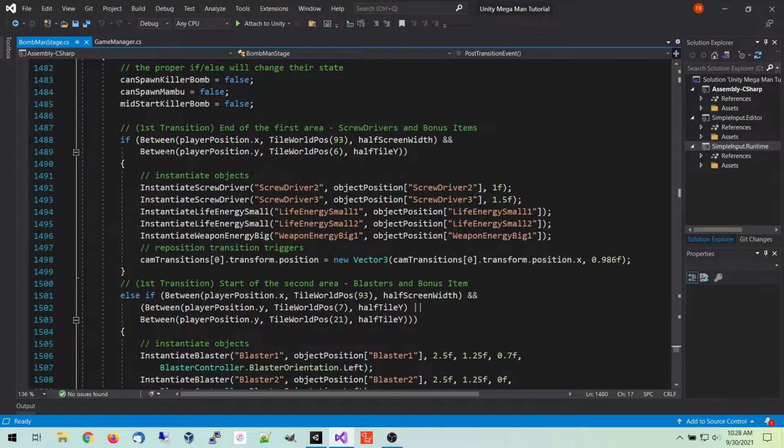So this is the first transition at the end of the scene. If you were to come back down, it would repopulate the screwdrivers, and only screwdrivers 2 and 3 are actually in the scene, so those are the only two instantiated; screwdriver 1 isn't. And then these three bonus items. And the camera transition will move back to its original position here.